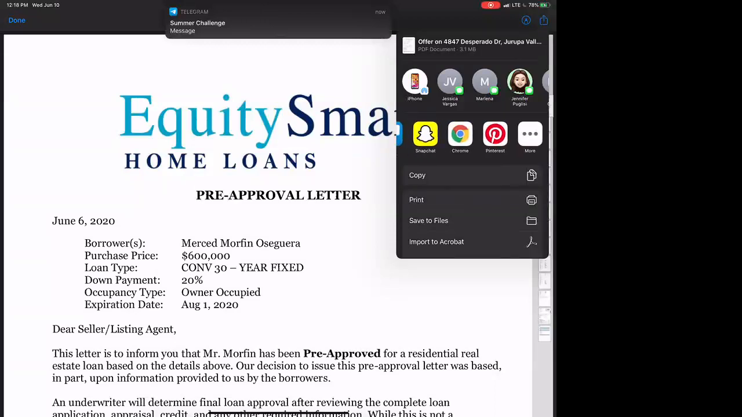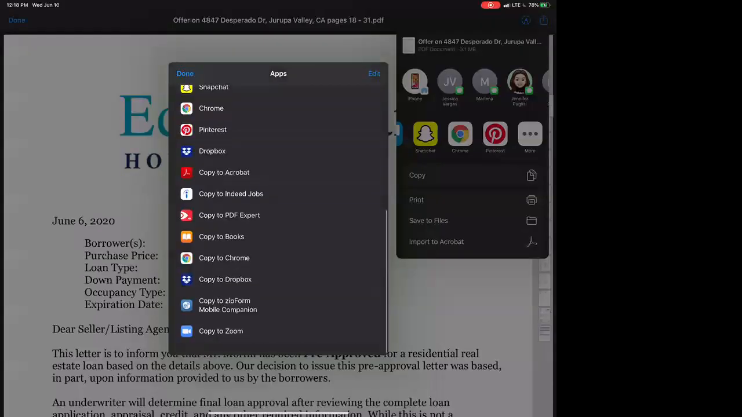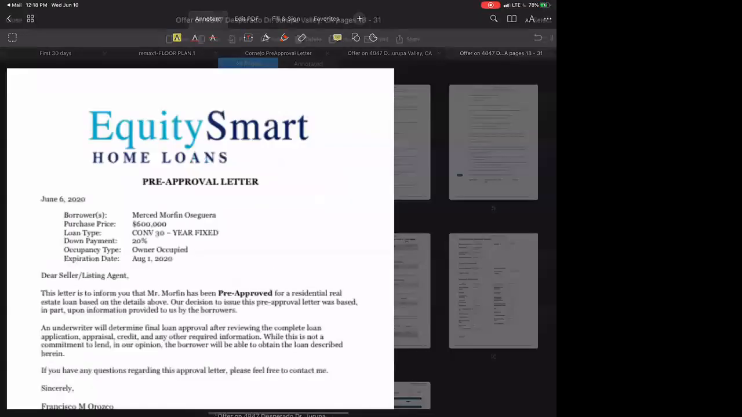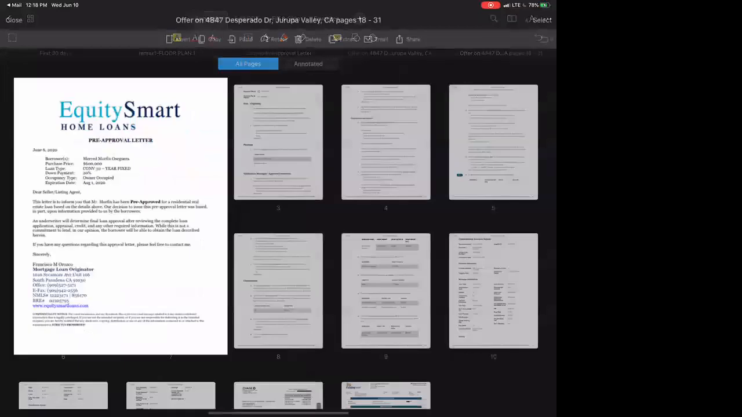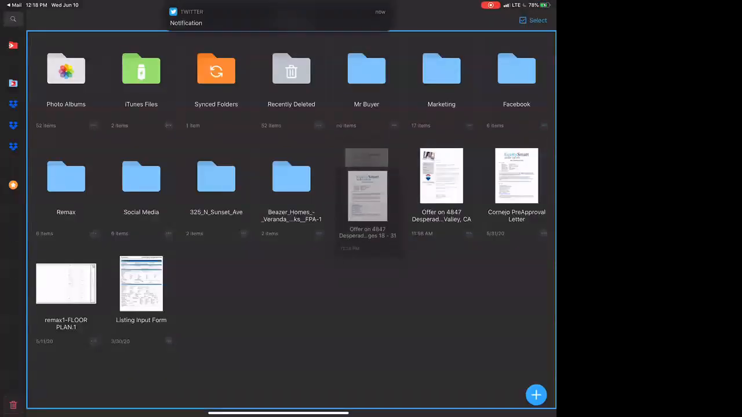So I'm going to scroll, and I don't see it there. So then I'm going to select more in the white square, and then I'm going to look down and try to find PDF Expert. Once I find PDF Expert, I'm going to select it, and then it automatically takes it into my documents in PDF Expert. So if I go back just to show you guys, it shows that it's here in PDF Expert, just so you guys could see it's here.